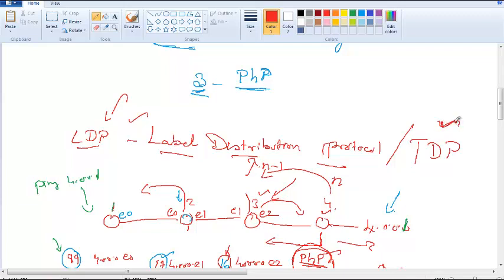TDP is Cisco proprietary. Cisco was the first to design this concept of label distribution. Later came LDP, the industry standard. Though TDP is by Cisco, Cisco doesn't have TDP as default because they want their routers to talk to other routers. So they made LDP the default. LDP uses TCP port 646. TDP uses TCP 711. TDP stands for Tag Distribution Protocol. Here labels are called tags. Tag Distribution Protocol, and its port number is 711.